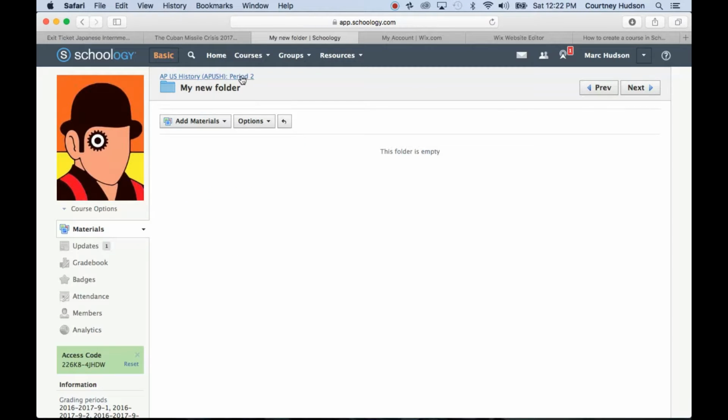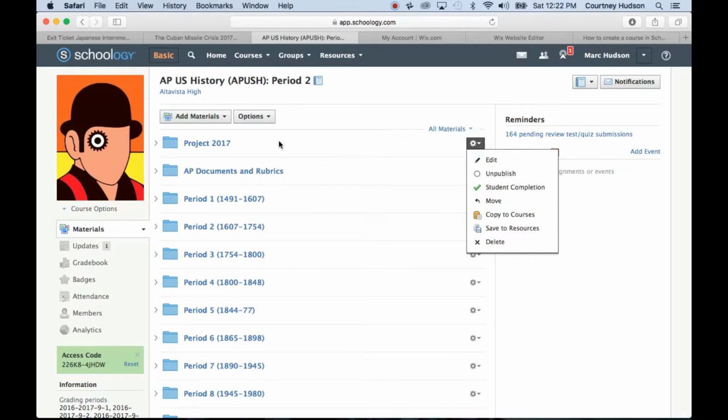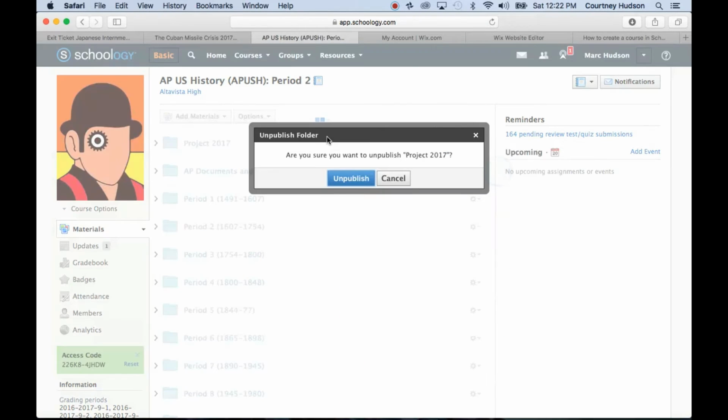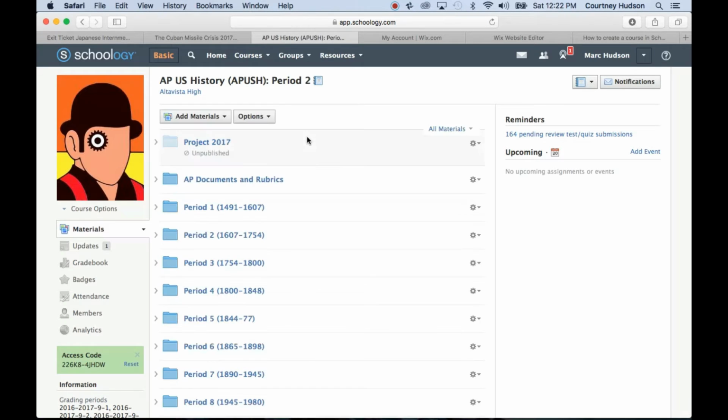If you want to hide a folder, because there's something in there that you don't want them to see, you click on this little sprocket right here. Say you don't want them to work on this project that I've got here. You just hit unpublish right there, and then it makes it where they can't see it. You can see it, and it'll kind of make it gray here. I hit unpublish, and see it says unpublished right there. So they can't see it, but I can see it, and you can change it back and forth depending on what you need them to do.